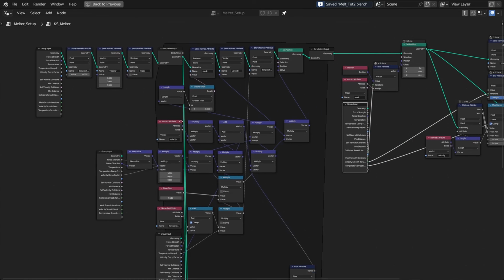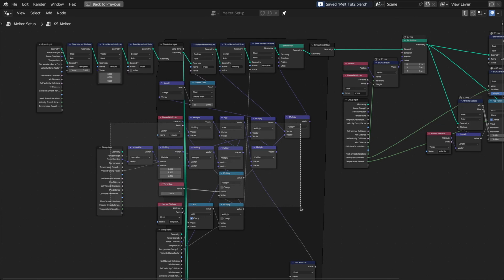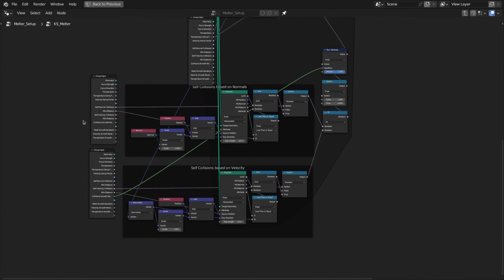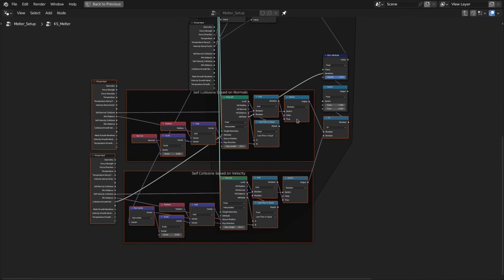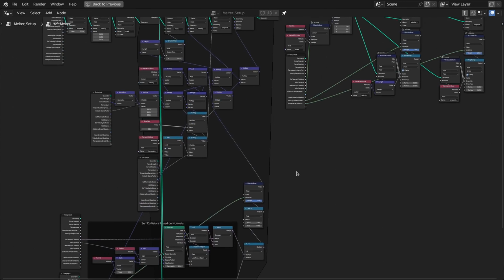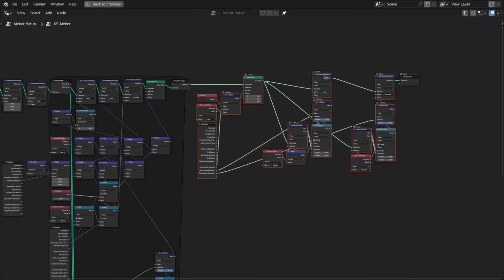So here we have set up the velocity and temperature. Then we check here for the mask to smooth the mesh, and here we have set up the collision mechanism based on the velocity and based on the normals. And this is the smooth operations for the mesh, velocity and temperature mask.